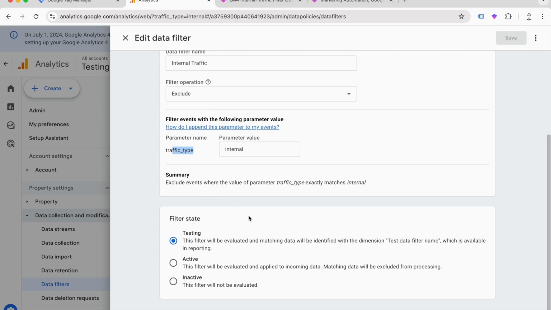However, the only thing to note is that this filter is currently under testing state. So by default, they give you a testing state, but you got to test if it's working for you. And when you are confident that it's really working for you, then you can go ahead and activate this filter. What's the difference between the two?